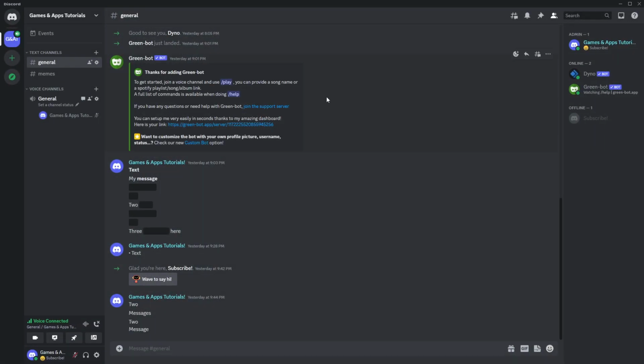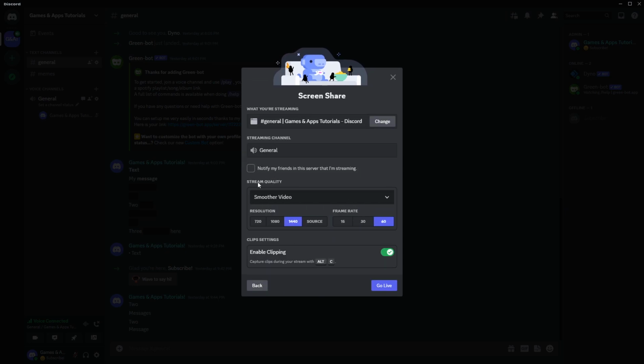After that, let's close this one. Let's start streaming, so let's share screen. I'm gonna choose this application as an example. And while starting the screen share, make sure that you have enable clipping enabled over here. And then we can go live.